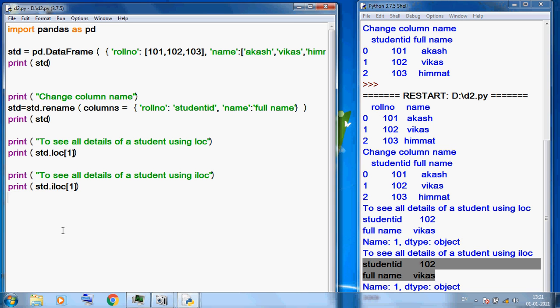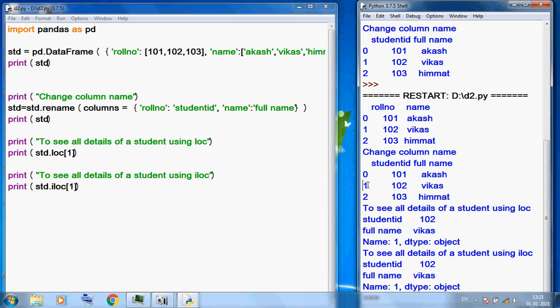So we can select a particular row directly using an index, but in the index you can use either loc or iloc. When you have a numerical index, you can use iloc. When you have a label index or default index, you can use loc. Both will work. Okay students, so this thing is important: to select a particular row using an index position, we can use these.